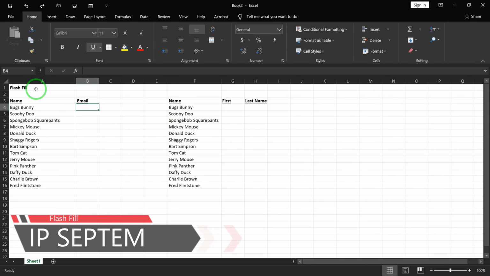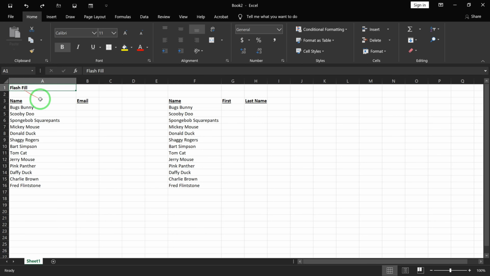Here is a quick review of how you can make Microsoft Excel more productive by using Flash Fill. Flash Fill automatically fills your data when it senses a pattern. In this example, we are going to use Flash Fill to automatically populate email addresses from a column.